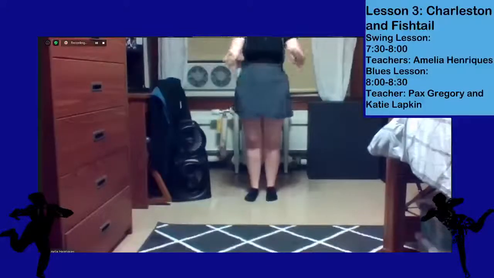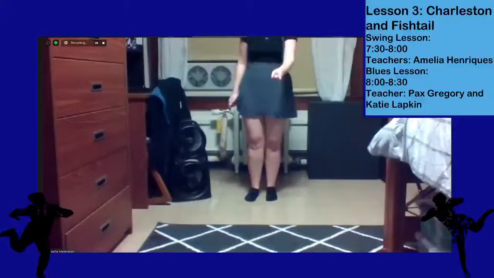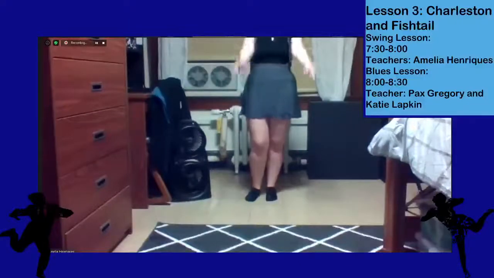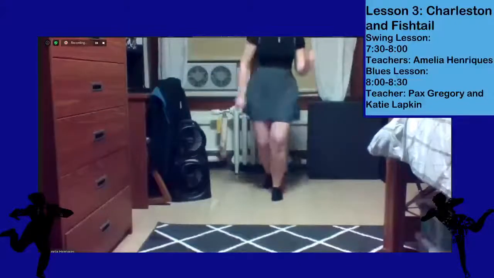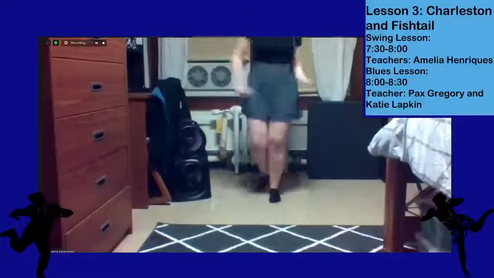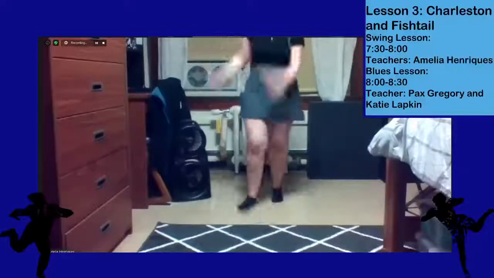Let's start 40s Charleston. Just like we learned with 20s Charleston, the basic movement is back and forth. So it's the same walking motion, back and forth, back and forth. Get your walking motion down.